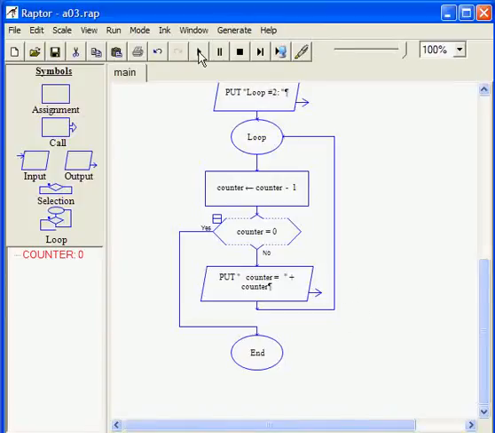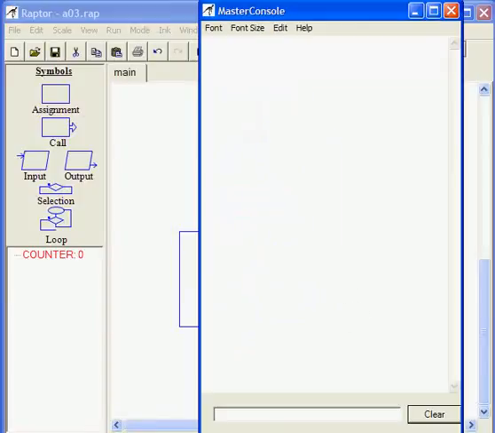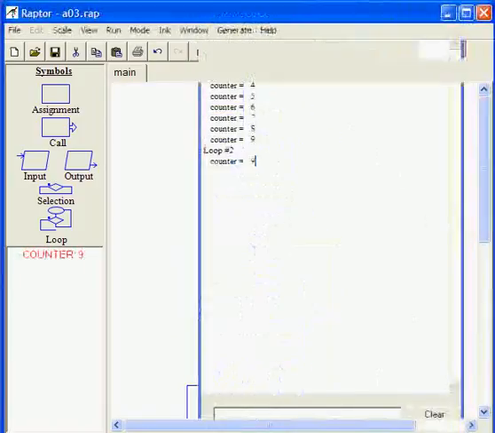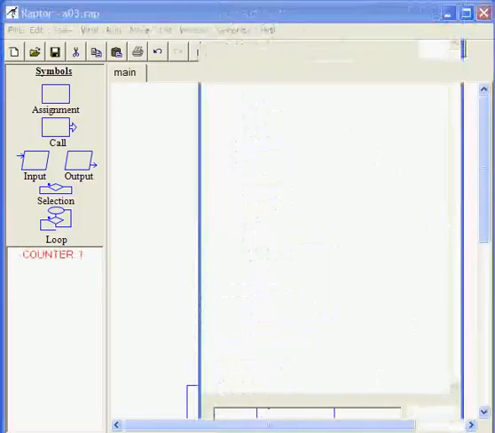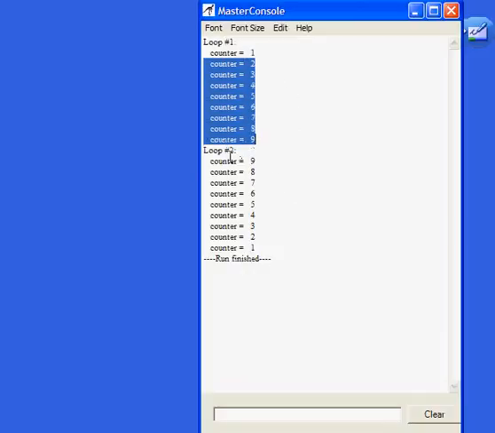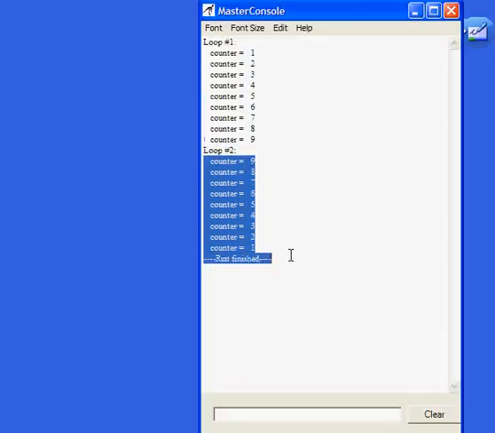Let me once again make sure that my console is clear. It is. And I'm going to execute this code again. Okay, here is the result of this execution. I'm counting from 1 to 9, and then I'm counting down from 9 to 1.